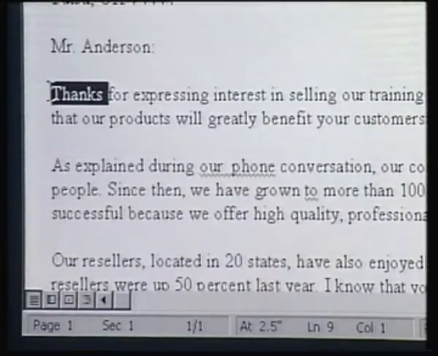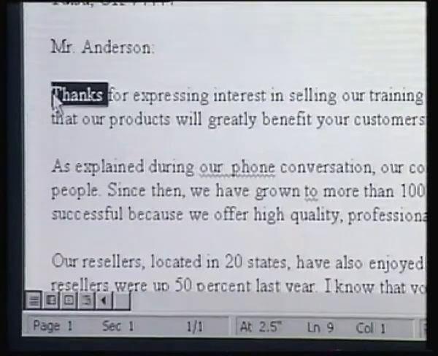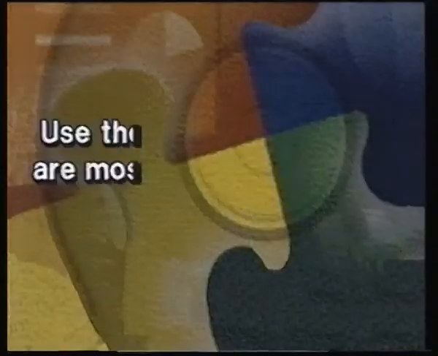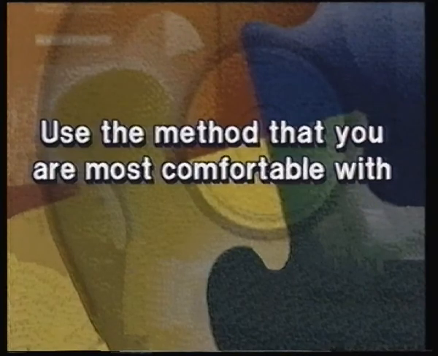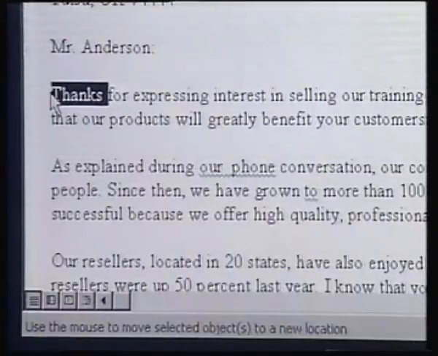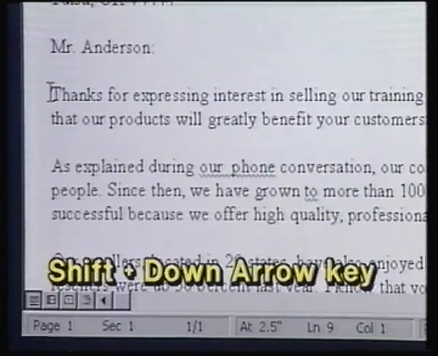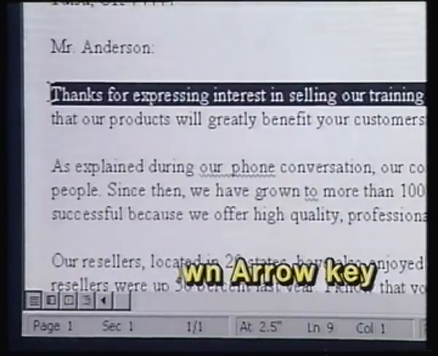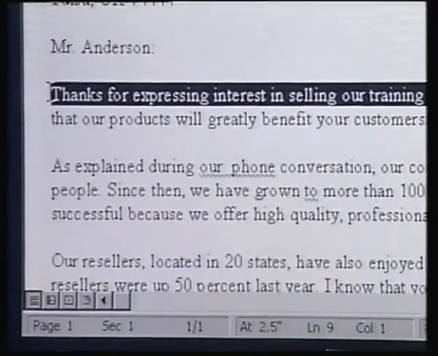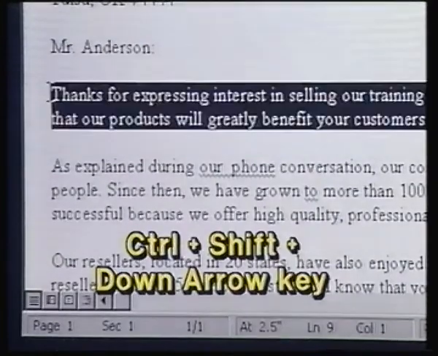The keyboard can also be used to select text. You may find this easier than using a mouse. Our advice is to use the method that you're most comfortable with. A line of text can be selected by pressing Shift and the down arrow key. A paragraph can be selected by pressing Control Shift and the down arrow key.